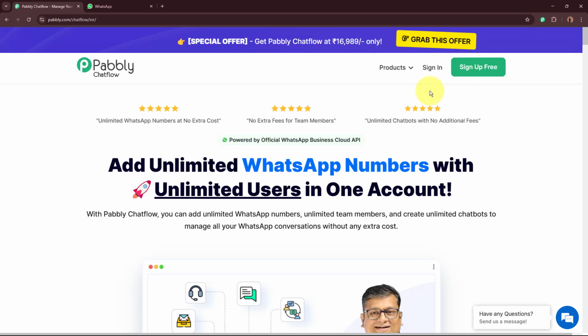After browsing the website, Pabbly Chatflow's landing page is going to appear in front of you. On the landing page, you have two options: sign in or sign up for free. If you're an existing user, you can directly sign in.